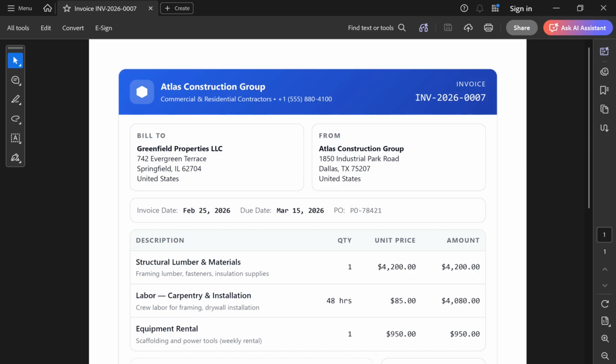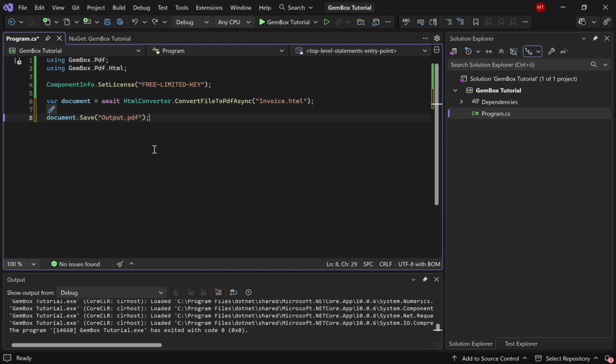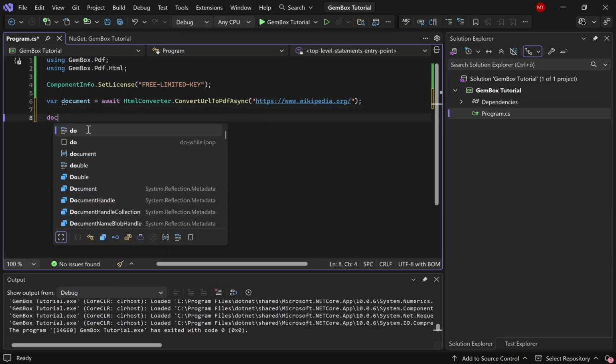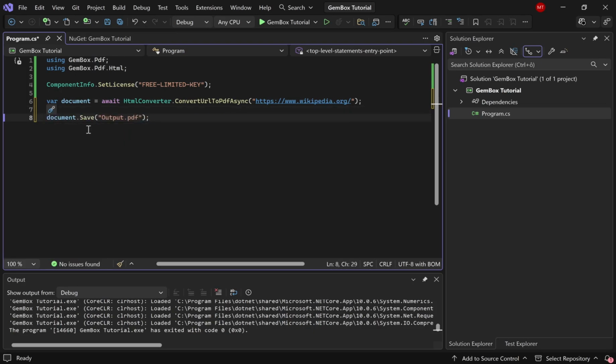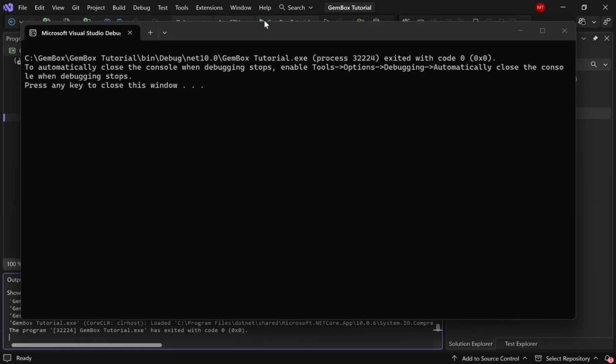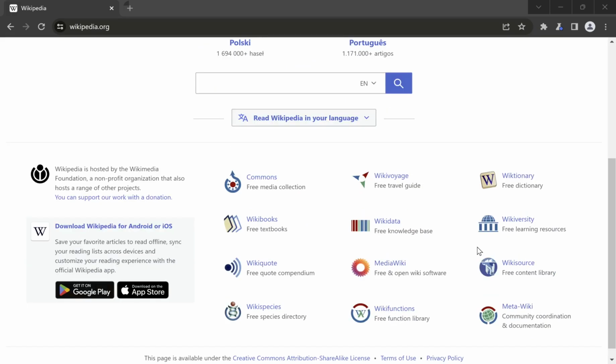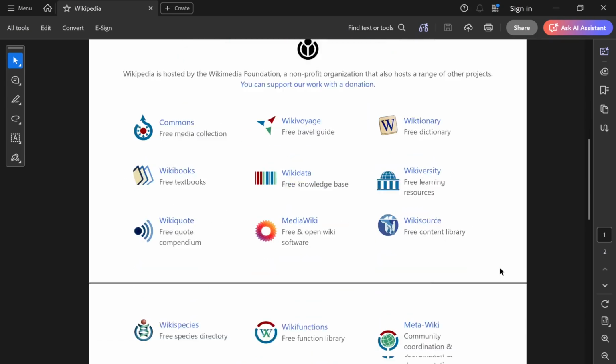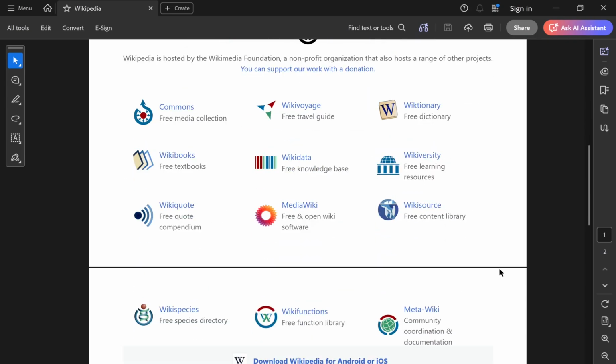Finally, let's see how to convert a web page to PDF. For this example, we'll convert Wikipedia's homepage to PDF using the ConvertUrlToPdfAsync method. Again, we'll save the document to a PDF file. Let's run it again. This is Wikipedia's homepage, and this is the generated PDF. You can see that the conversion produced a pixel-perfect PDF.